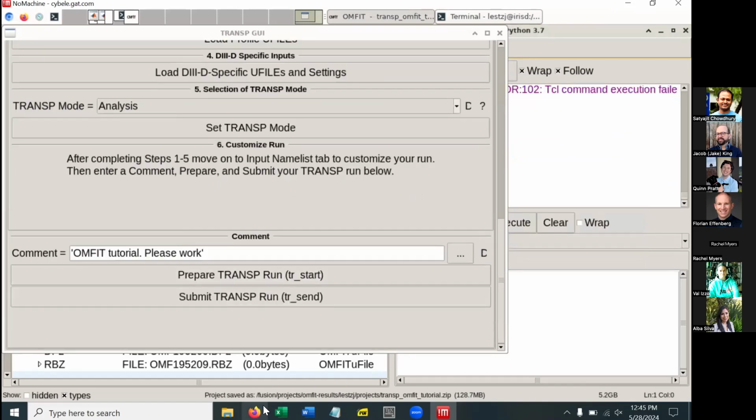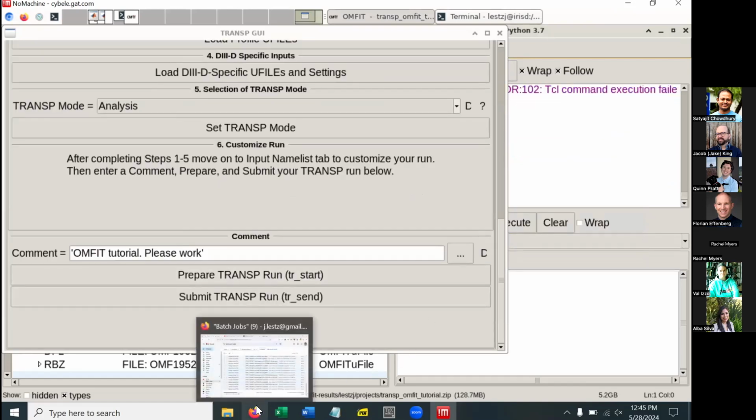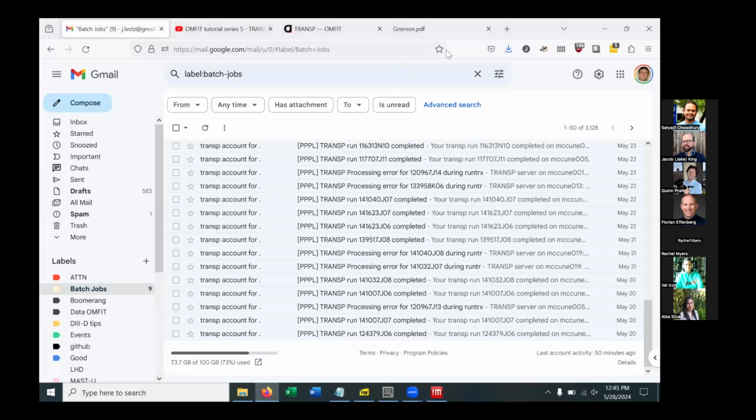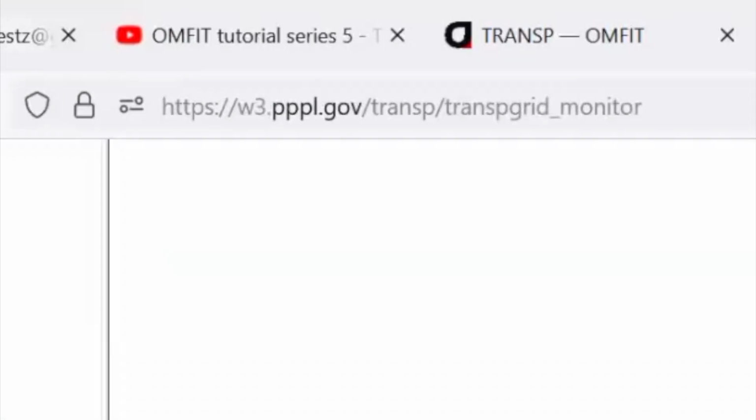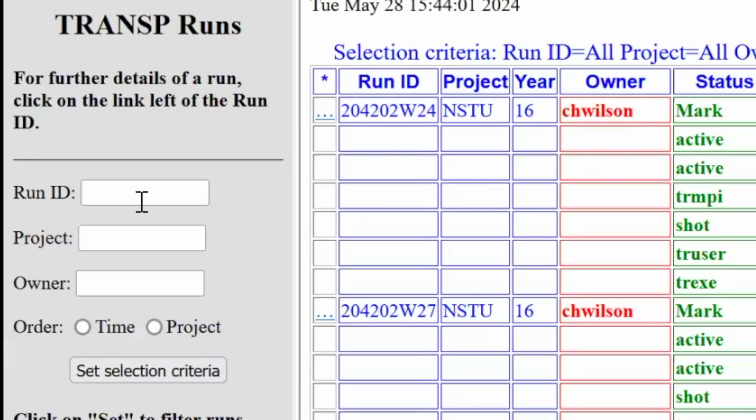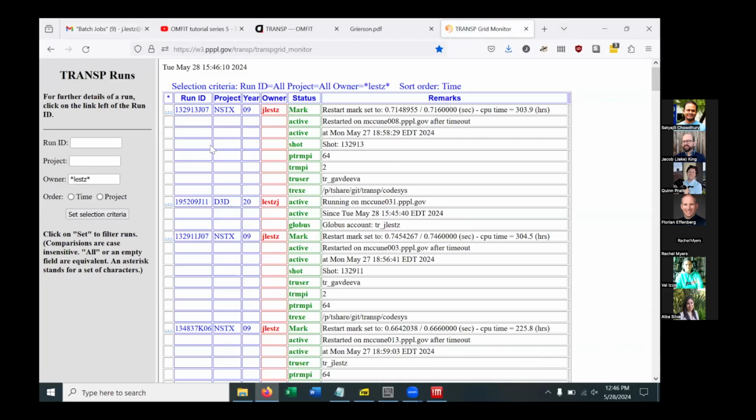If you want to know the status of your run, there is a Transp grid monitor, which I find very helpful. So we could put in my Transp username, which I don't remember, but it has my last name in it. Yeah, and so here's the run that we just put up there.